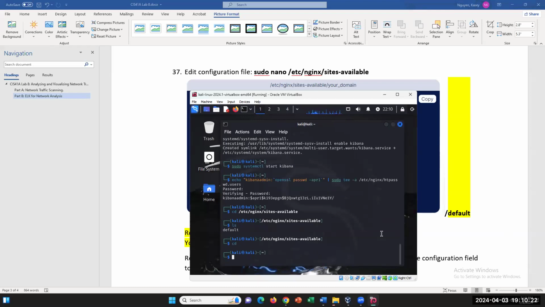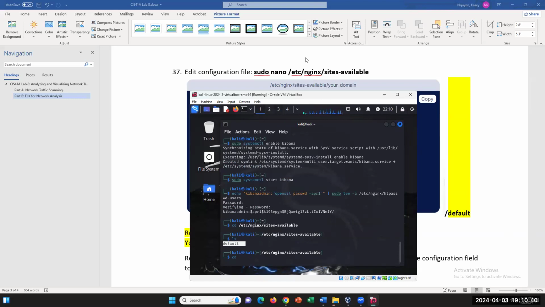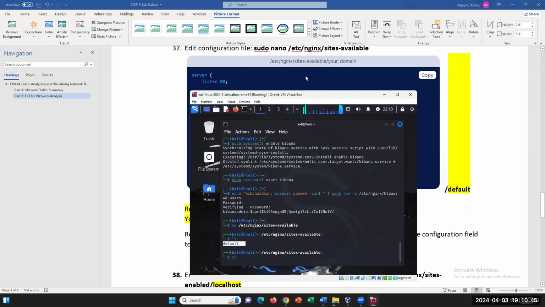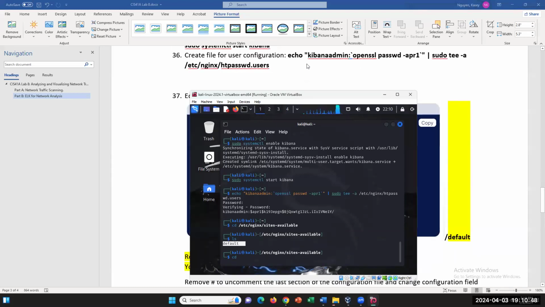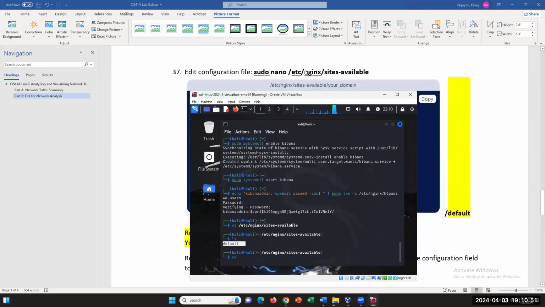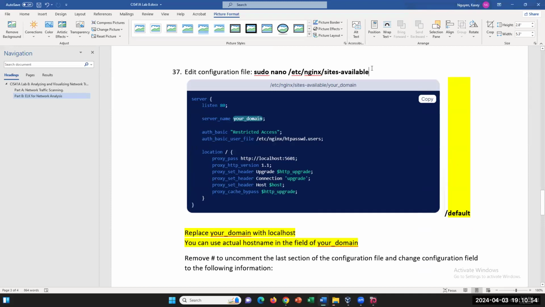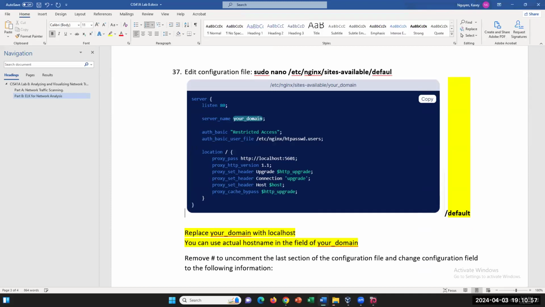Okay, so as you notice that I did look into sites available directory, and there's only a default, the default file or configuration file. When I did this in the past, it actually generated your localhost file after it activated the service. So we're going to use this. Okay.